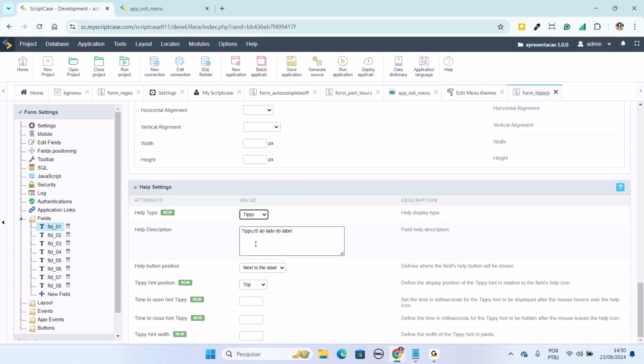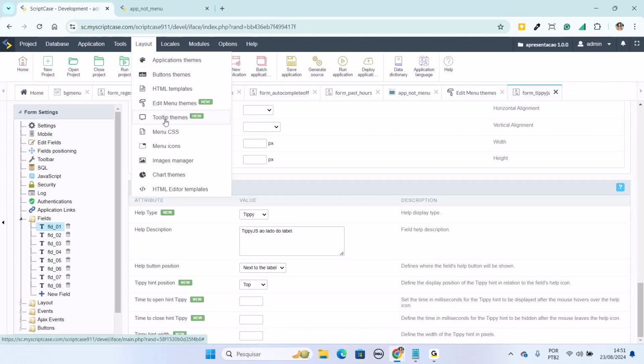If you choose Tippy, then you have this new JS component where you can set it next to the label or next to the field. Then you have the position, whether it's on top, bottom, left, or right. Then the time to open the Tippy and the time to close the Tippy, so you can set the time here. You can also set the width. And inside the layout, you'll also be able to change the layout.